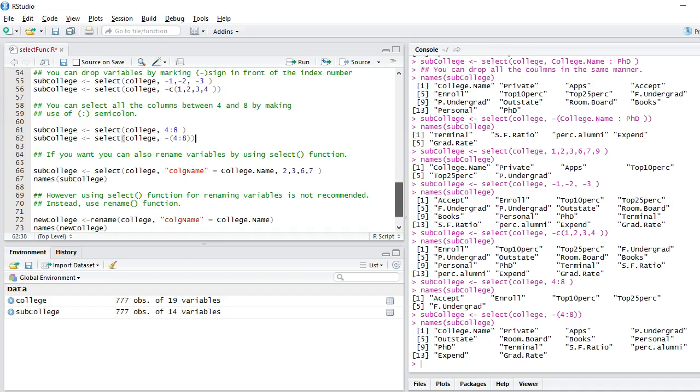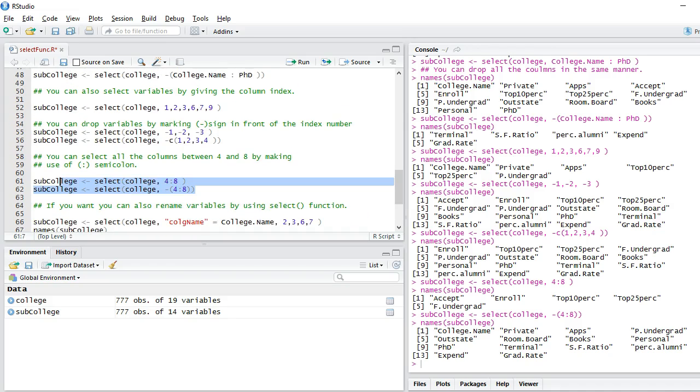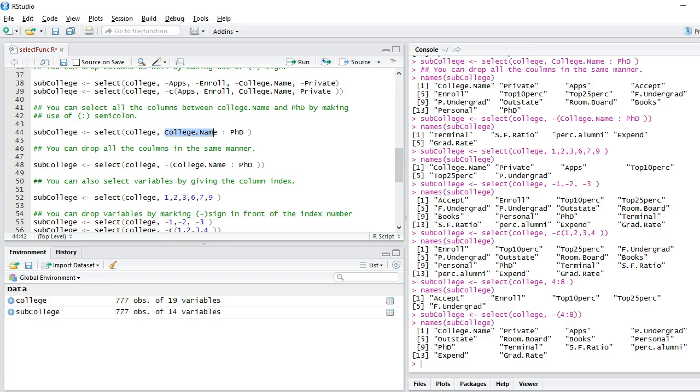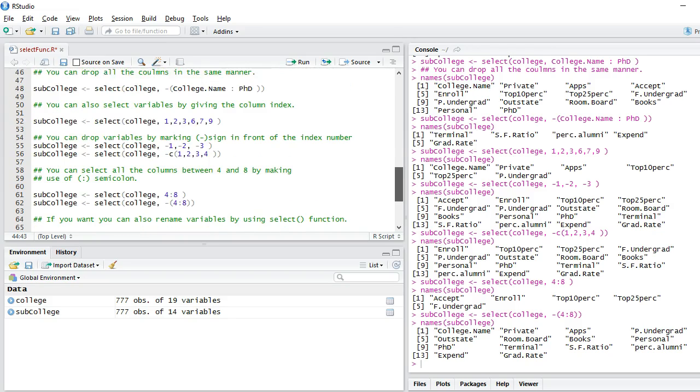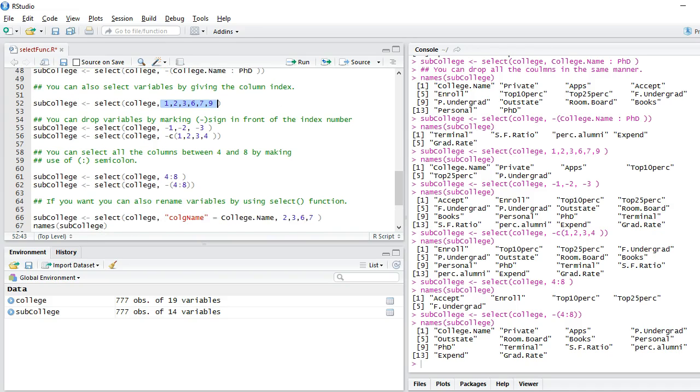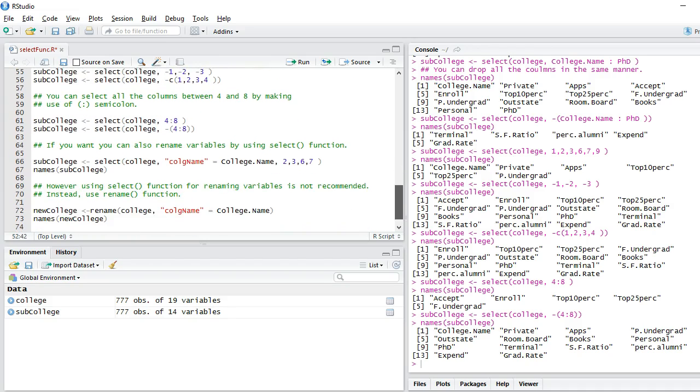So this is very simple, right? It's pretty easy to read the column names or keep the column names which you are interested in. You can do that by either mentioning the names of the variables or mentioning the column index. So all you need to do is say select, your database name, and then either mention the column index or the column names.